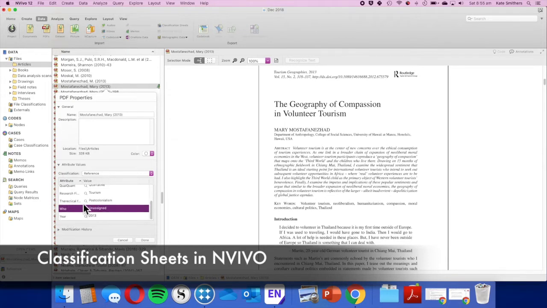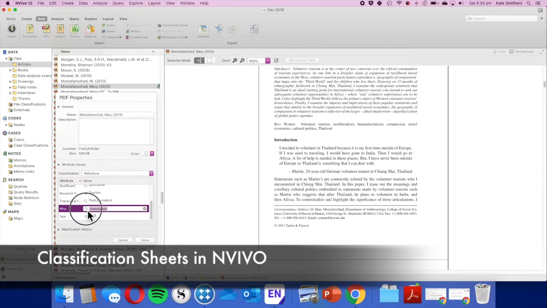And then "who". My "who" is actually only used for my tourism articles. I wanted a way to track what the focus was of the different articles I was reading: whether it was the tourist adults, tourist children, the home country children, the home community adults, or the organizations who send volunteers, or a mix of both. I believe this is an article, I've read this before, about volunteers and the organization. So I'm going to go volunteer and organization. Click that. The year is already filled in for me because it's from the EndNote data, so 2013. And then I just click done.